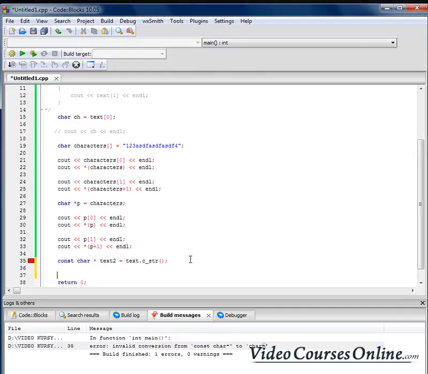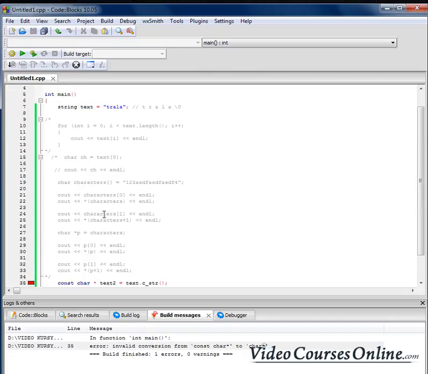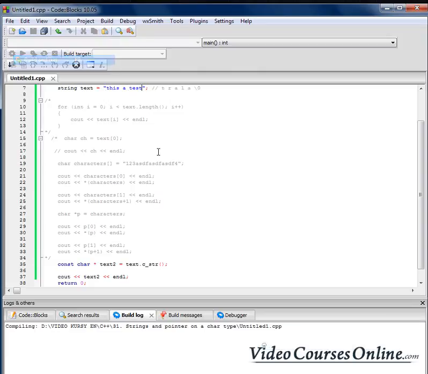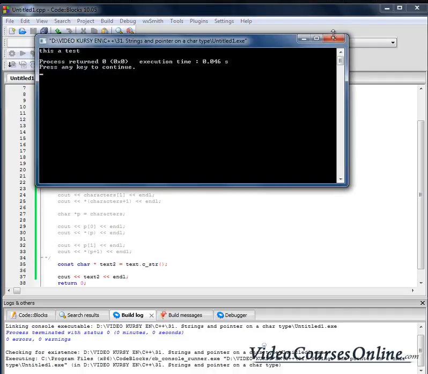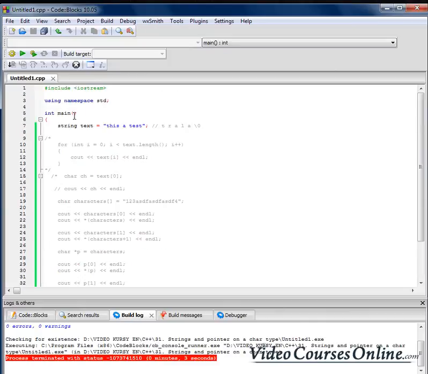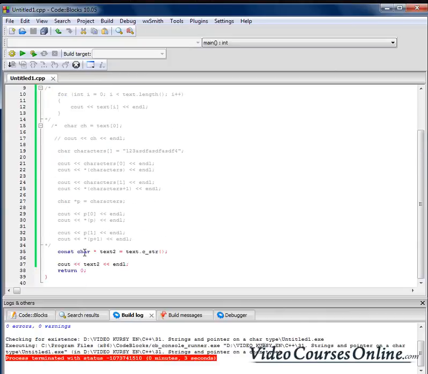Let's check if we can at least send the values to the output. Well, let's comment out the lines here because we don't need them now. So I want to send to the output that this is a test, something like that. As you can see, this is a test and everything works fine. So now we know how to change string to characters.